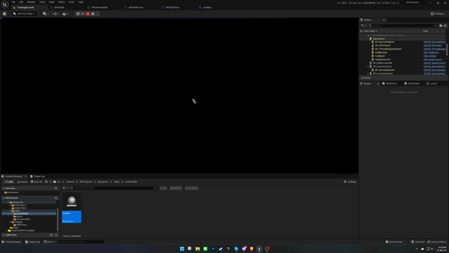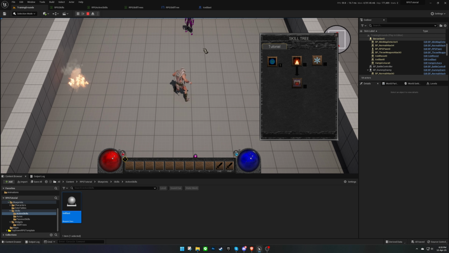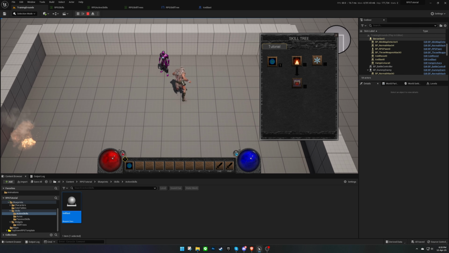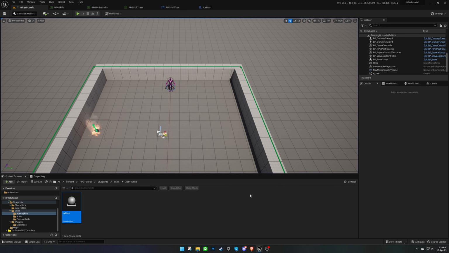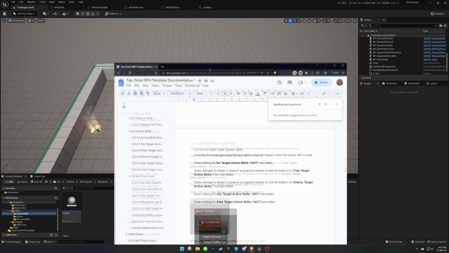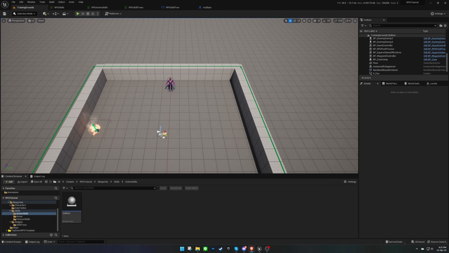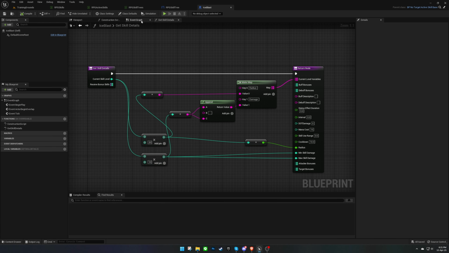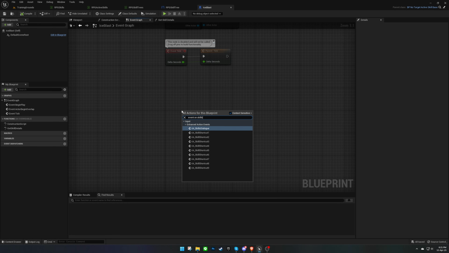When we test the skill, we notice that we are not dealing any damage. This is because there is another event we need to override for these types of skills, the On Skills Used event. Without it, the skill does nothing. Override the event and call Deal Damage.